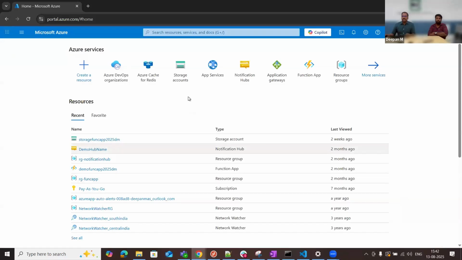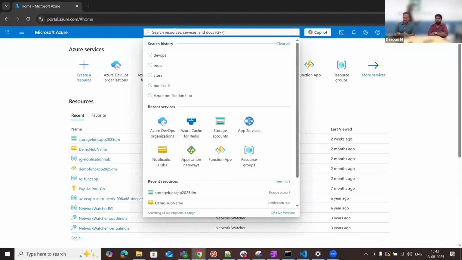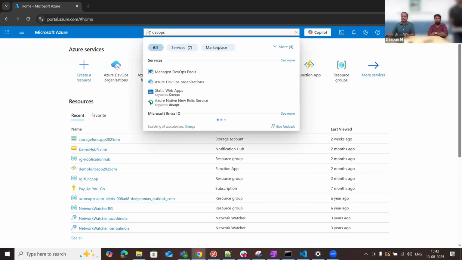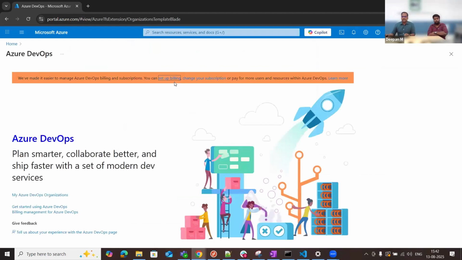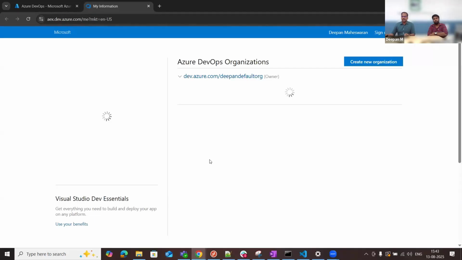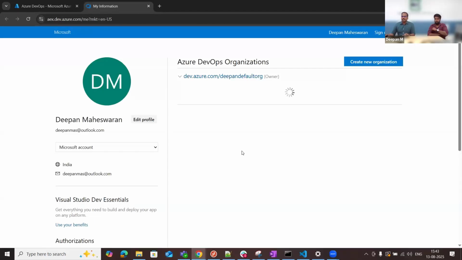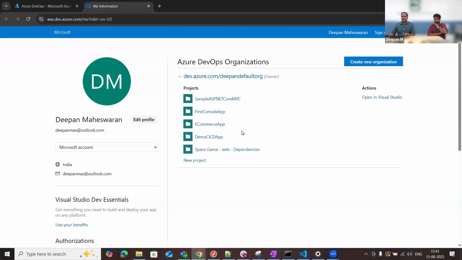So for that, you would need to navigate to portal.azure.com. So once you have navigated, you will see all the resources that you have in here, and you could search for DevOps, and you will see Azure DevOps organization, and you could go to my Azure DevOps organization, where it would list you all the organizations that you have for your account. And for me, this is the default org. I'm going to create a new project.